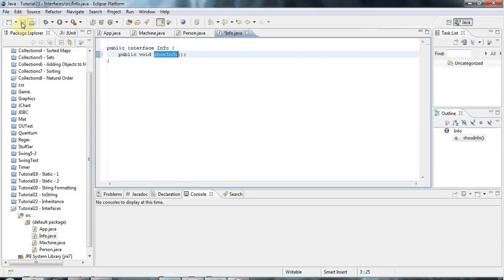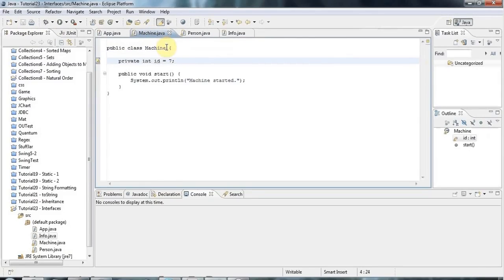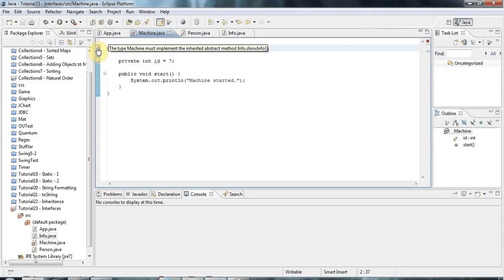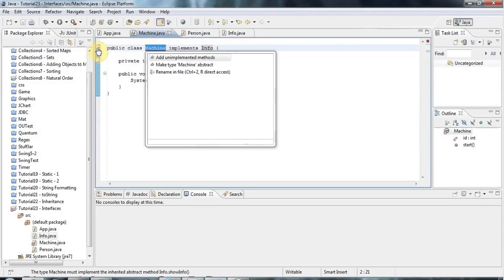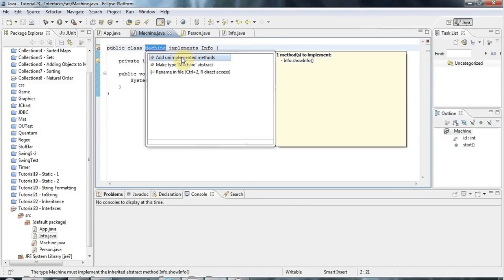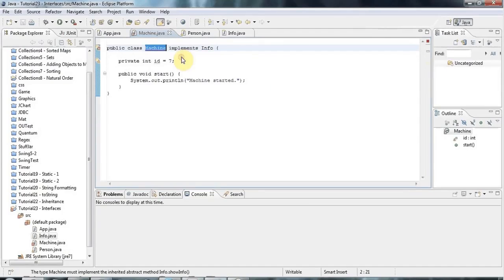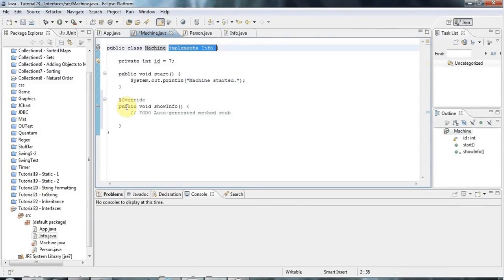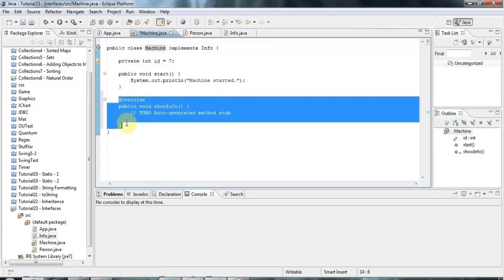So I define this show info, and what I can do with that is, let's say I go to machine, I can say machine implements info, like that. And if I do that without doing anything else, I'm going to get an error here. If I look at the error, click on it and go to add unimplemented methods, and I could also type this by hand. What saying implements info does is it forces you to have all of the methods with the headers that are specified in this interface.